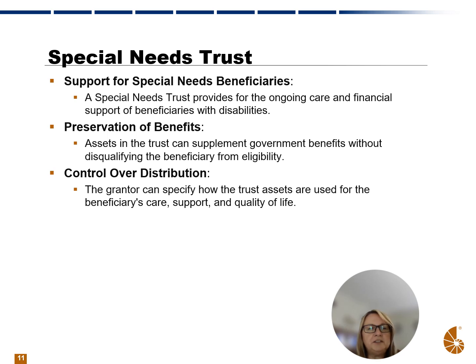The grantor can also specify how the trust assets are going to be used for the beneficiary's care, for their support, as well as their quality of life. So again, this is a very nice protective trust when there are special needs individuals involved.